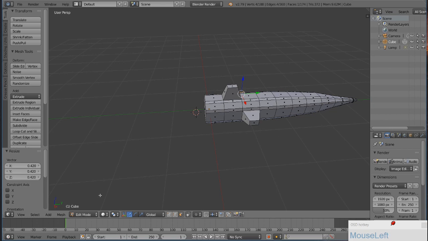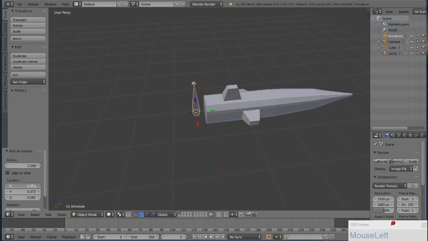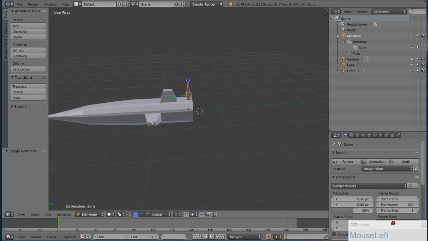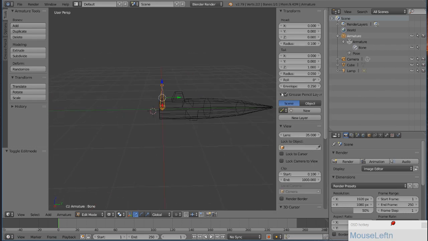Go to object mode, press Shift A, go to armature, single bone, and reset its position. We can switch to wireframe by pressing Z, so we can see the bone. Press N to show the extra window. Click on armature and be in edit mode. Adjust the bone direction with the Y value and extrude new bones.